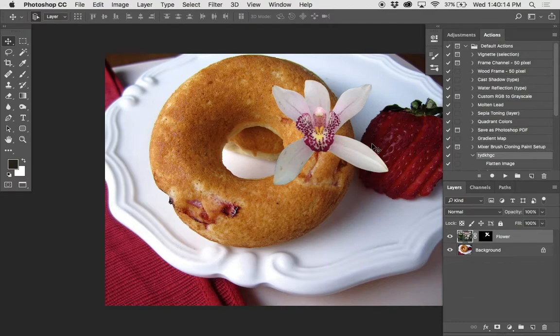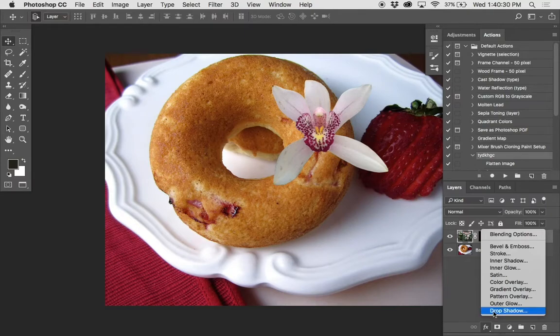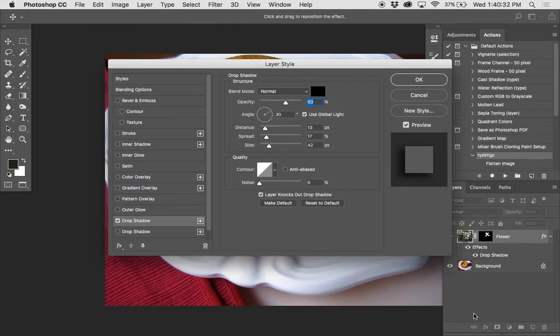Actually, another thing we're going to do, let's give this flower a shadow so it looks like it's actually there. Because the donut's casting a shadow, the strawberry's casting a shadow, obviously this flower would cast a shadow. The simplest way is to use the layer styles, which you can get at the bottom of the layers panel under the little FX pop-up. And there's one called drop shadow.